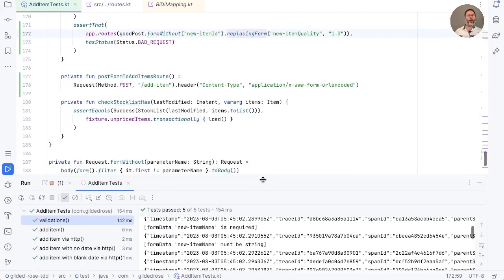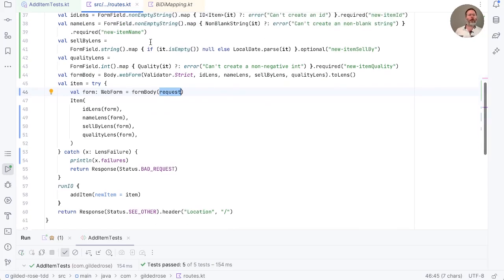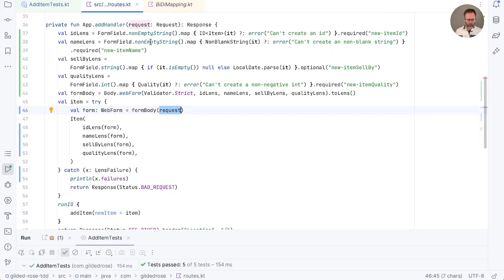That's really rather handy, and that's because we've told this form body all the things that it needs to try, and the form body parsing the request collects all the errors rather than stopping on the first one. Well, it would be nice to have that information to log, so let's see what we can tidy up in our lenses to make this less of a dog's breakfast.